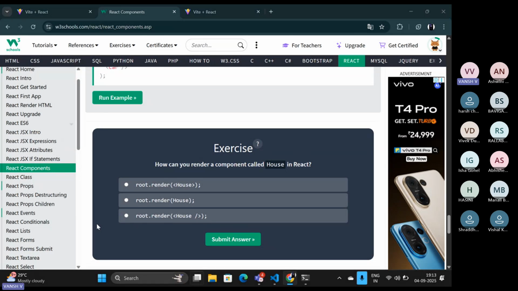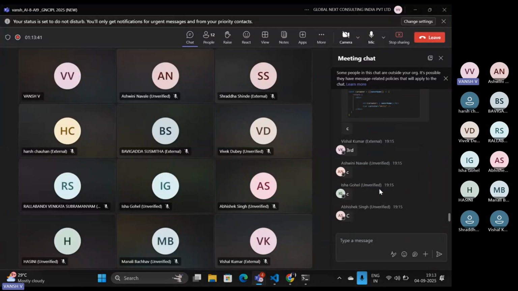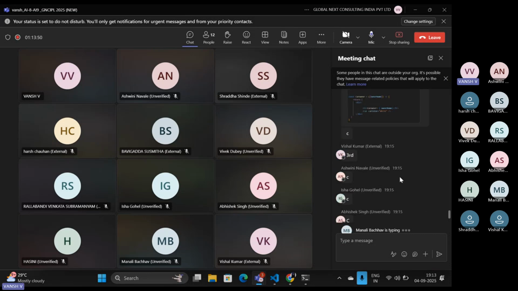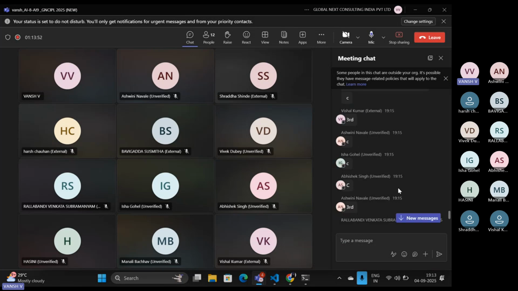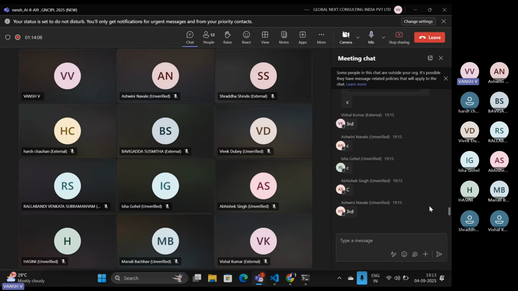I guess now everyone has responded in the chat box till now. Let's see. Third, C, C. What about others? Any other answer? Okay. Vishal has answered. Ashwani, Isha, Abhishek, then Venkata Subramanyam, Manali, Sushmita, Shraddha. That's great. And the answer is correct.